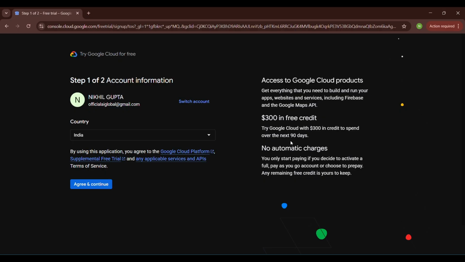And once the 90 days end, it will not automatically deduct from your account, your credit card, debit card, or UPI payment. It will not charge unless you activate it fully. So let me just show you.